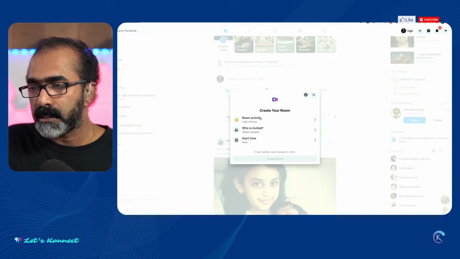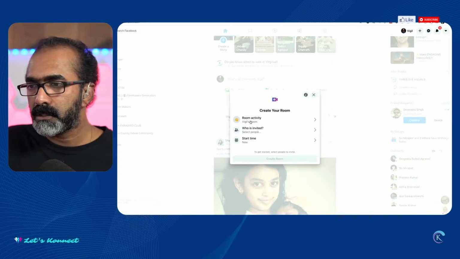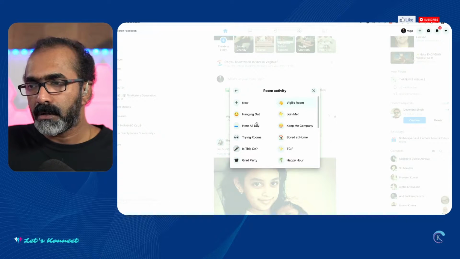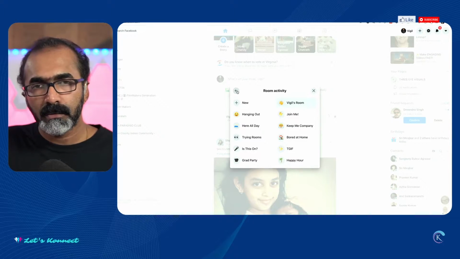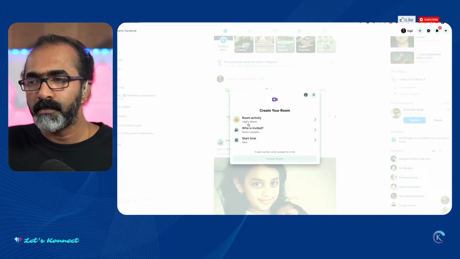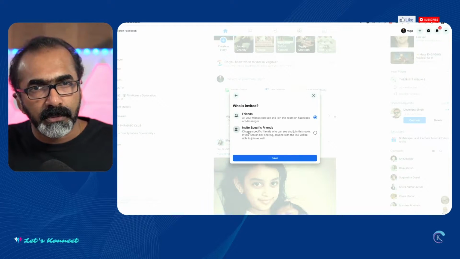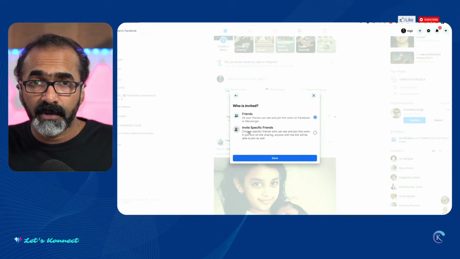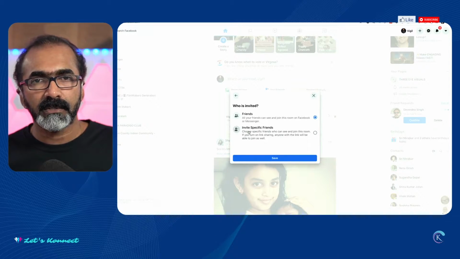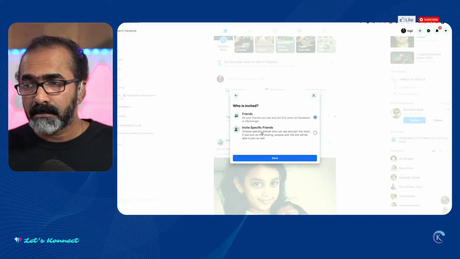So I clicked on that, and I see three options here. The first is room activity. They're giving some templates here. You can pick and choose what activity you're involved in for creating the room. I chose my default, which is Vijil's room. Second is who is invited, which is very important. Here there are two options. Either you can invite your friends on Facebook. When you choose that option, there is not much you can do, you just save that as a preference so that everybody on your friends list can join the room. And second is to invite specific friends.